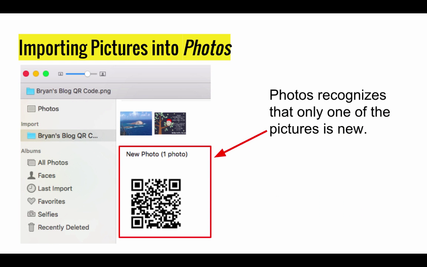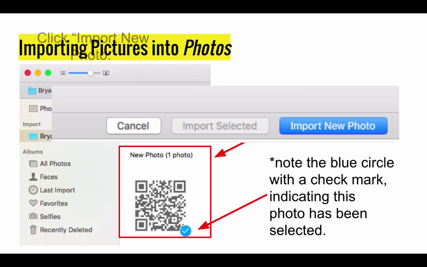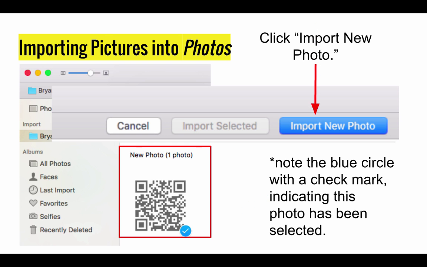Photos will recognize which pictures are new. This will help prevent you from unintentionally importing pictures that are already in the Photos app. When you click on the images you choose to add, you will note a blue circle with a white check mark will appear in the corner. This indicates an item you have selected to add. Now click Import New Photo, and your new picture will be added to your collection.